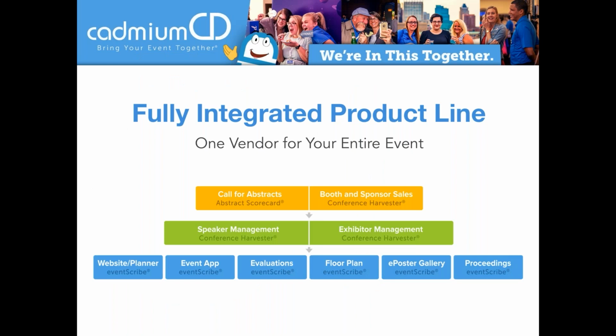So our products are basically what you see on the screen here. The yellow items are products which you would use as much as 6 to 12 months out from your event. The call for abstracts to collect abstracts for papers, presentations, posters, things like that. And then booth and sponsorship sales, where you can sell sponsorships directly to companies in your industry or solicit companies to become booths on your real or virtual floor plan.